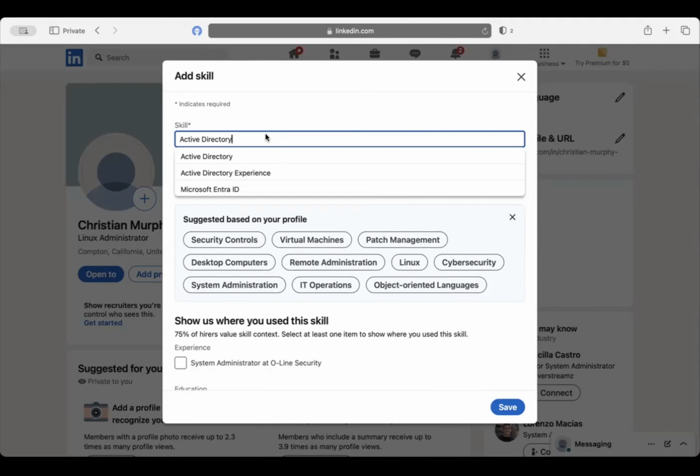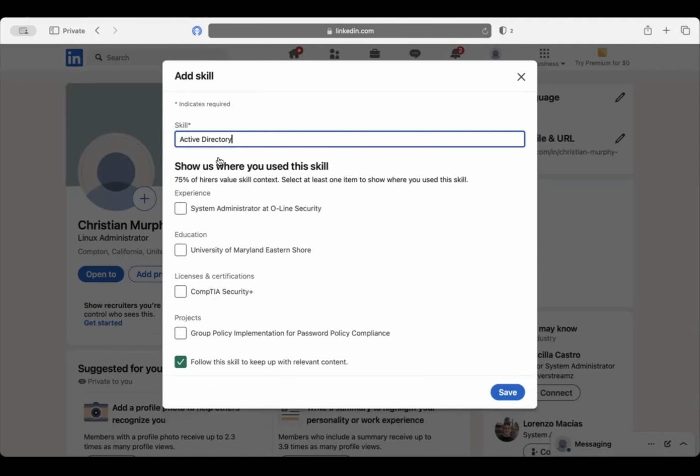So here I have Active Directory. You see the different options here, right? If you have OCD like me, you might pick both of these, but let's just start with one. I'll pick Active Directory. Notice how we can select the employer that we use it with, the education, the certification.